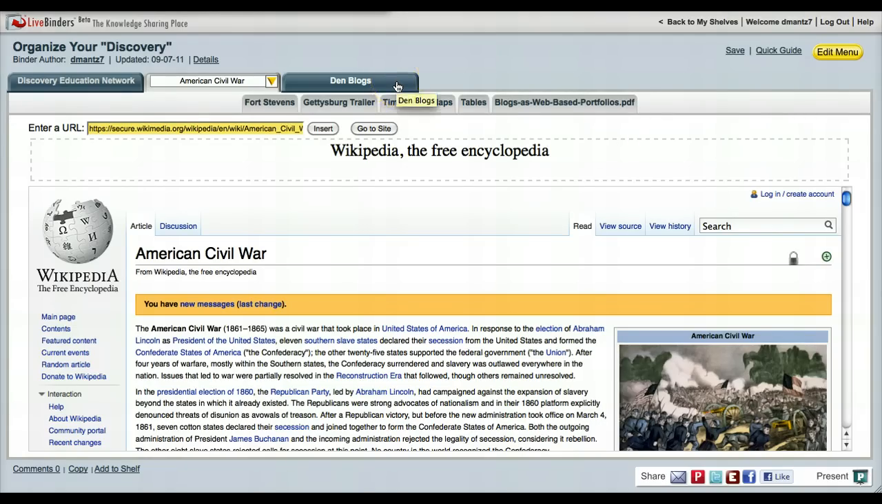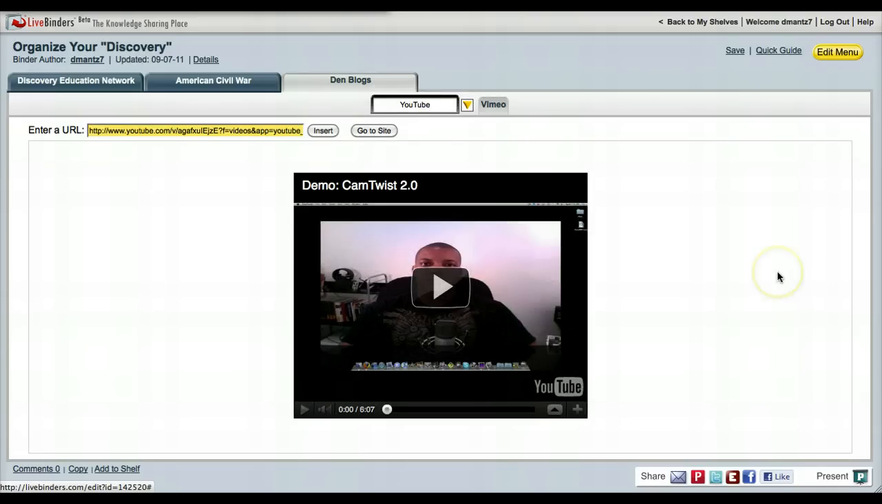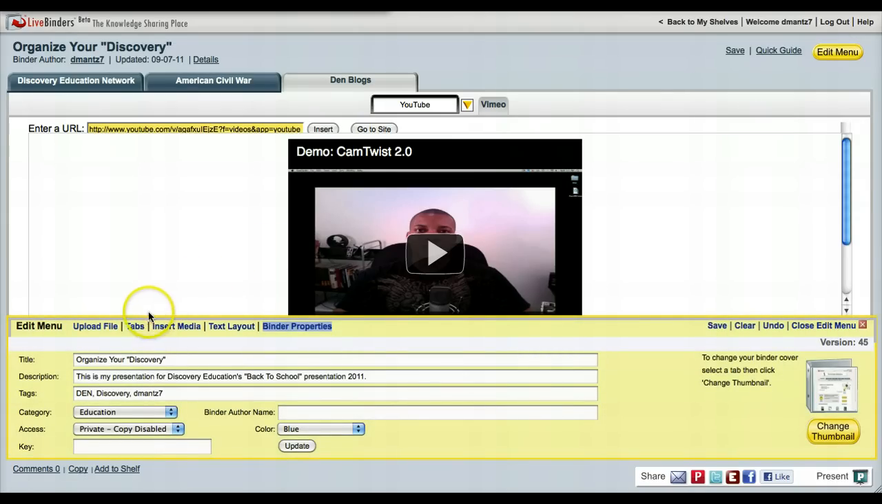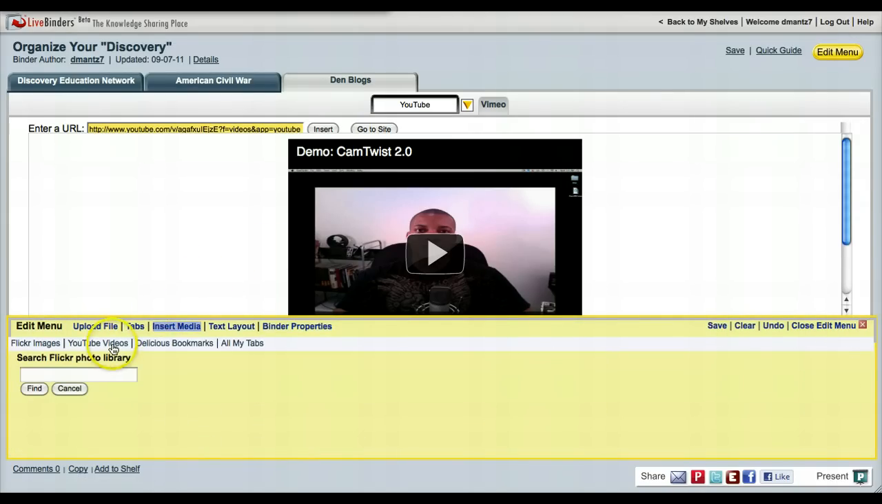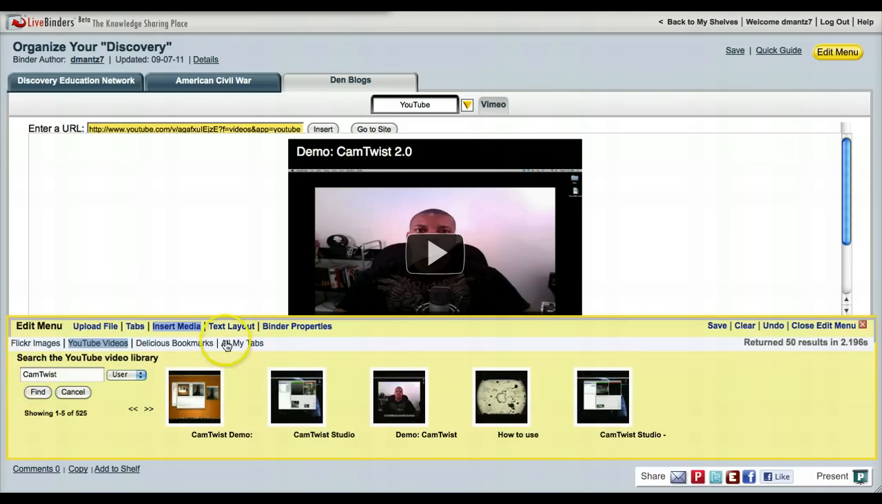And now the third thing I would like to show you is going to focus around the new text editor that's in there. As you see here, we have some new subtabs. I'm going to go to this new YouTube tab or subtab I have here. As you see here, what we have is a YouTube video that was put in here by going into Insert Media, YouTube Videos. I just did a quick search on here for Cam Twist. Did that by changing this to a user, hitting Find, and then you would just click and it automatically puts this in here for you.